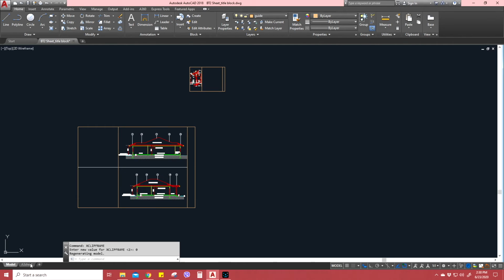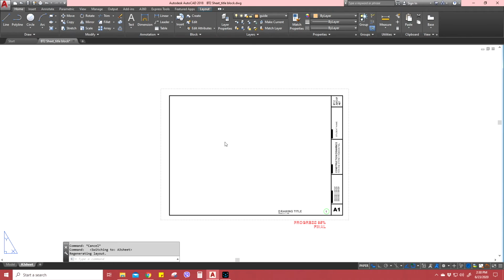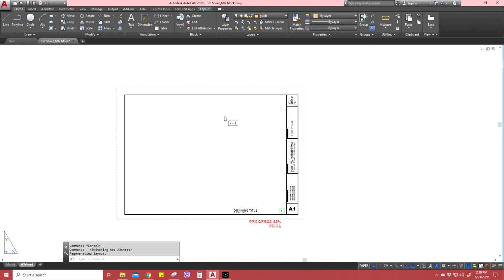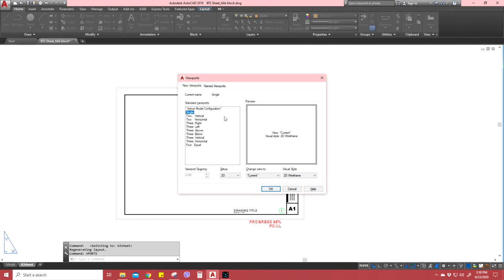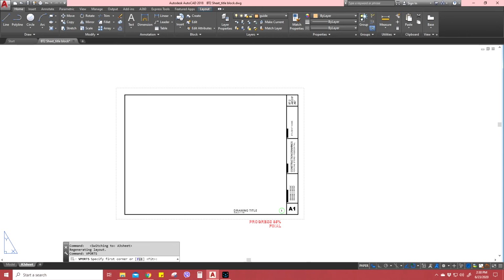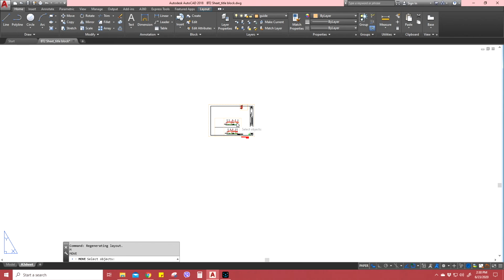Let's go to the paper space. Type viewports, then S for single and F to fit. Move the viewport outside the border and center the sections.